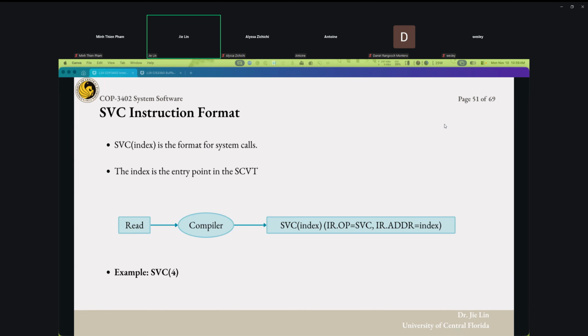Then what does an SVC instruction look like? You should have this question in your mind. The format is given by this: SVC index. The index here is a number identifying which system call we want. For instance, if the index is 4, it means the read system call. SVC equal to 1 might mean open a file, or something else. It comes from the SVCT. We haven't talked about the SVCT particularly. We will touch on this topic later in the lecture, so don't worry. For now, just think of it as a lookup table.